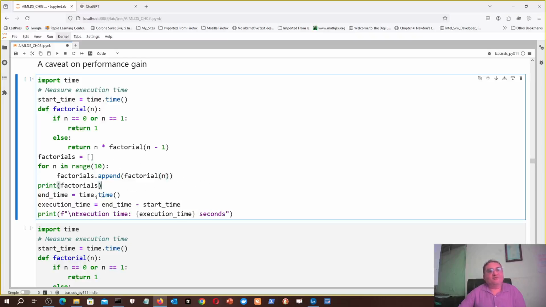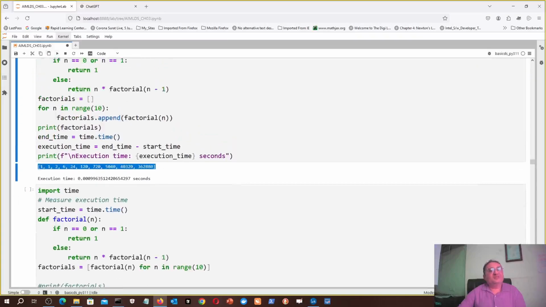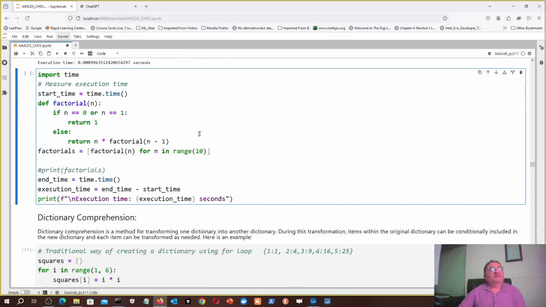Let us print those factorials and let us print the execution time also. I am using the for loop approach in this case, and these are the factorials of all numbers from 0 to 9. And the execution time was 0.000300996 seconds. Now I do the same thing, the function to calculate factorial remains the same, but this time I use the list comprehension approach.